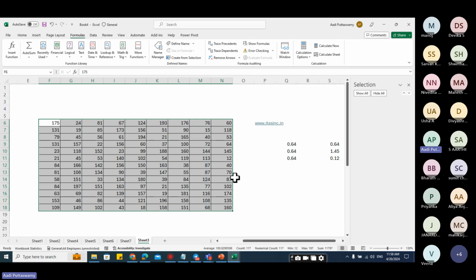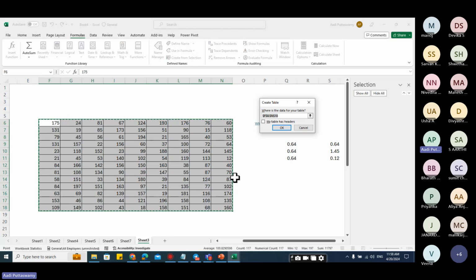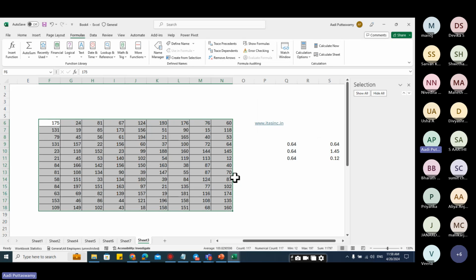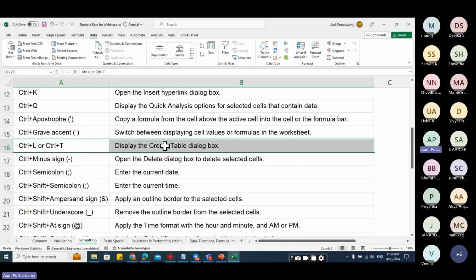Either I can use Control L or Control T. I actually use Control T because it's easy to remember. Control T means table. So I just press Control T, or Control L also works. So you can use Control T for creating a table. That displays the table dialog box.